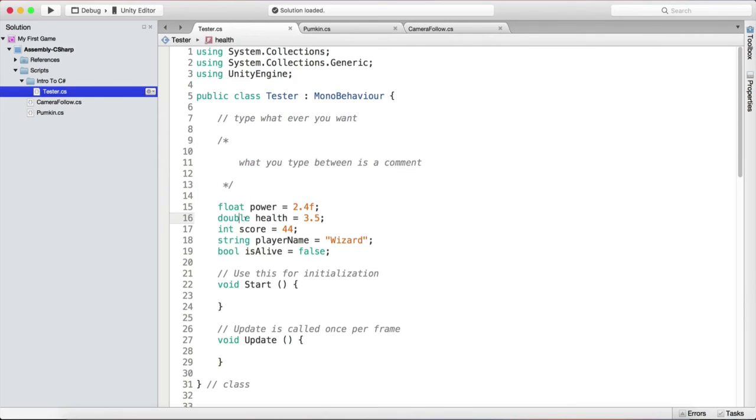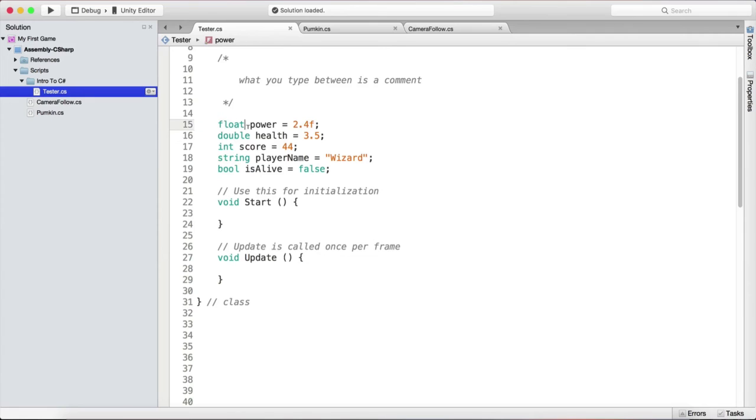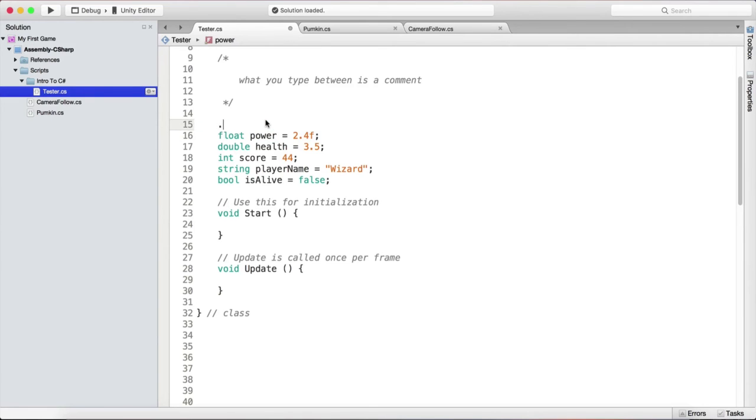Again, comments are used to document your code. Now, don't be confused and go crazy using these comments all around your project. No. What I do is, good code documents itself. So when you type here float power, you don't need to go here and say this is the power of the player. You don't need to do that.